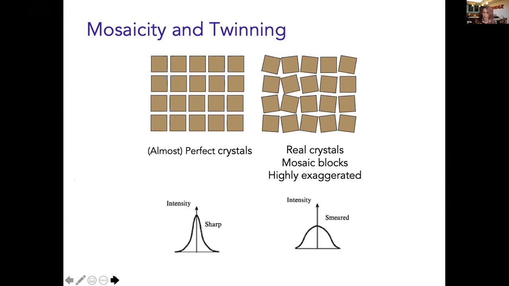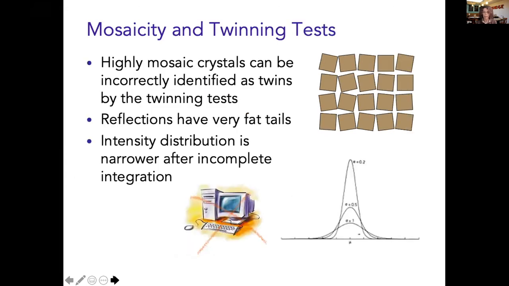Then the more these blocks misalign with each other, and this is hugely exaggerated, we're talking about under a degree most of the time, of misorientation, the more those spots smear out. So when it comes to integrating your spots with the integration programs, when you have high mosaicity, your spots are very broad, and you can end up integrating just the central part of the intensity of all these reflections. That will also skew your intensity statistics in the same way that twinning can obscure your intensity statistics.